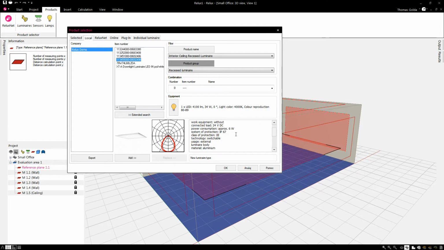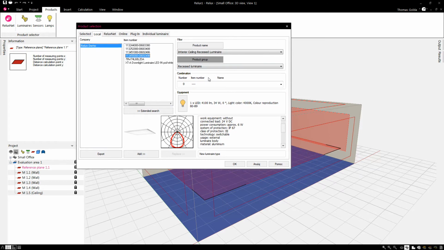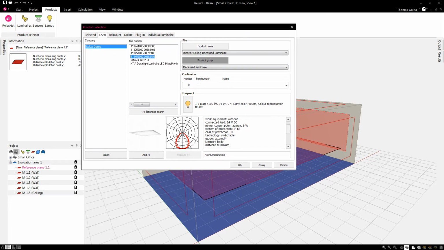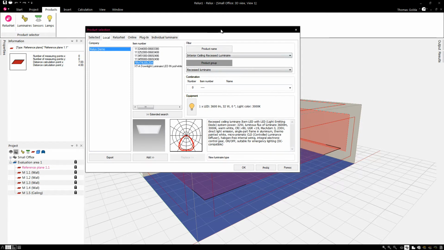Additionally, the problem is this one shows the system of protection is IP67. We would use that if, for example, we had an office with some water or some more dusty areas, it depends on the IP. But 67 is very high. I think we don't need that. Let's try to play with this one. All right, we're choosing this one.